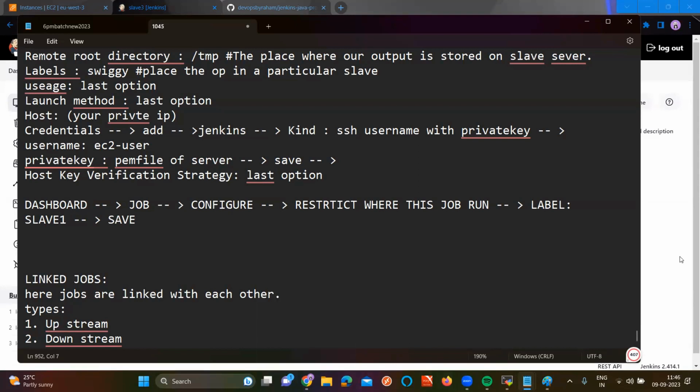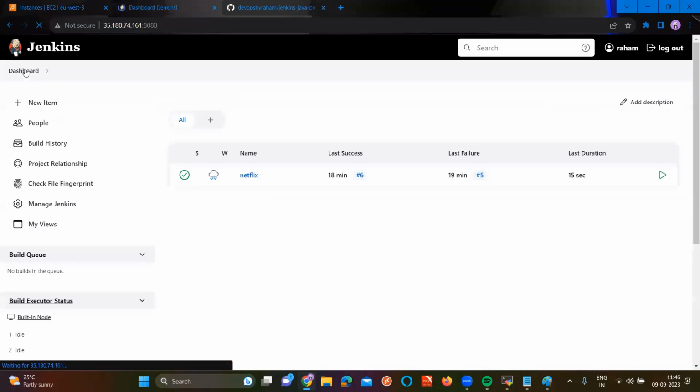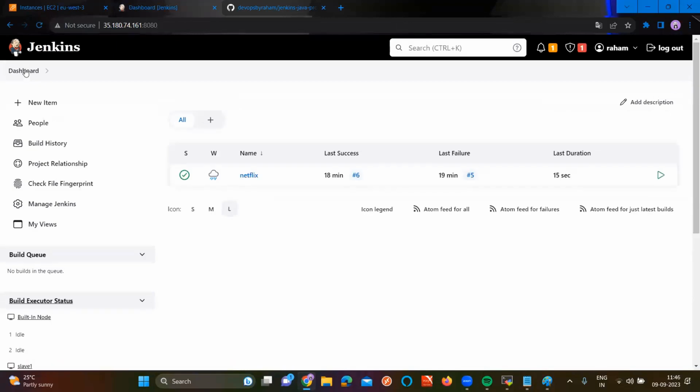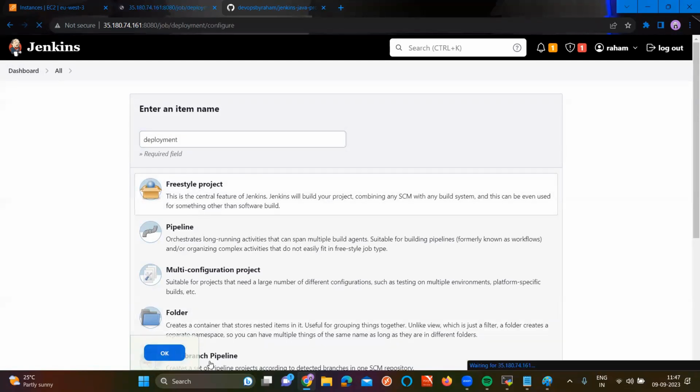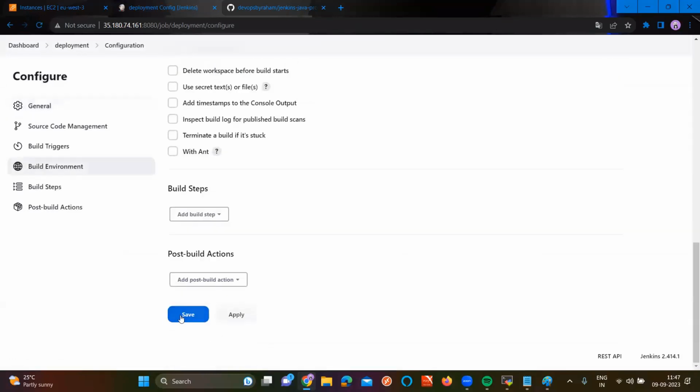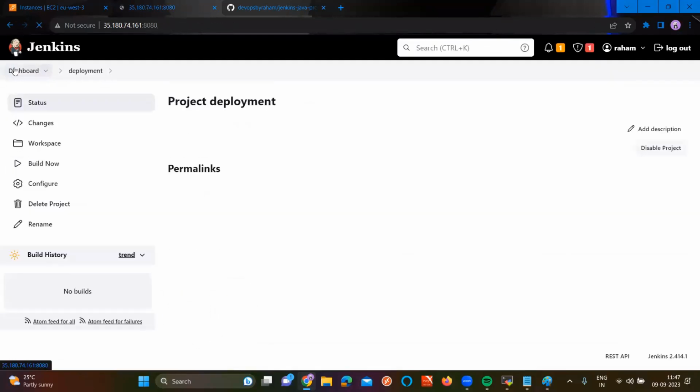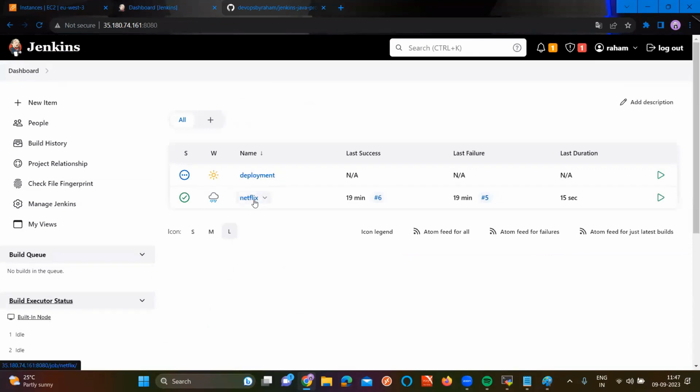I'll show one practical example for you. If you go and see now. For example, if I click on Netflix, Netflix is going to give me the WAR file. I want to deploy the WAR file, right? Of course, for deployment, you can write another job or you can use the same job as well. For example, I'm going to create a new job. I'm just giving an overview. The job name is deployment, but of course, I'm not configuring anything here. Click on save.